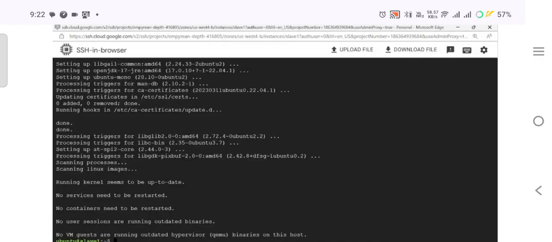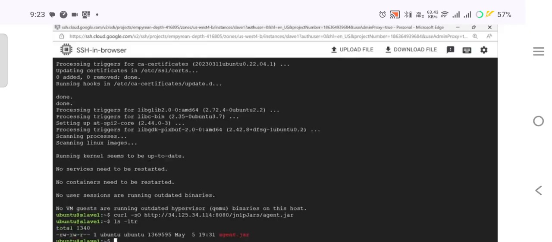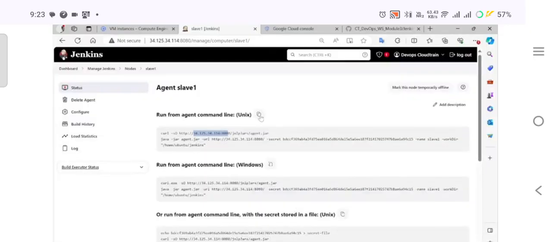I'm doing it for the slave one, right? So remember, you are running it on slave one only. This command will download agent.jar, you can see that here. And the second command will make this agent connect to the master using the agent.jar file that you have downloaded.